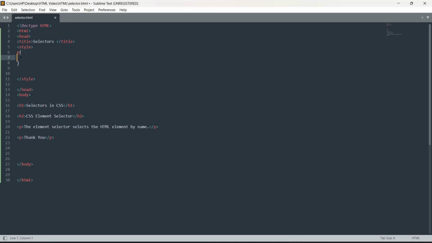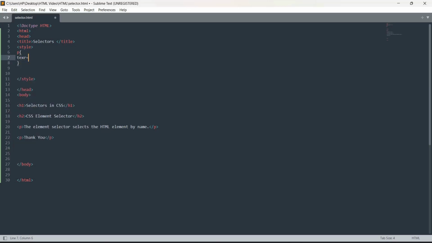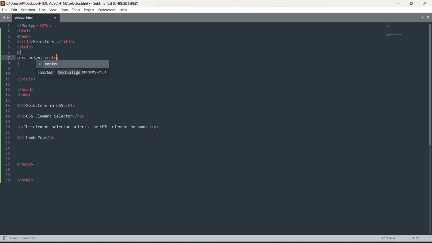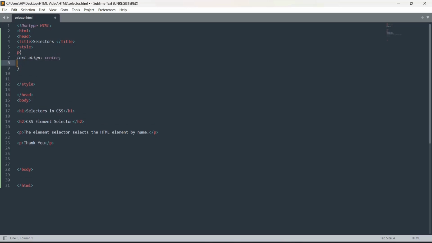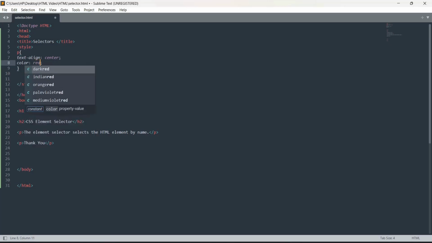Now you'll see, P paragraph will be styled; H1, H2 will not be styled. So what I'll do is I'll give text alignment. Consider I want the text to be in the center, so I'll give text-align as center, and then we will give it a color. Let me give red for now.